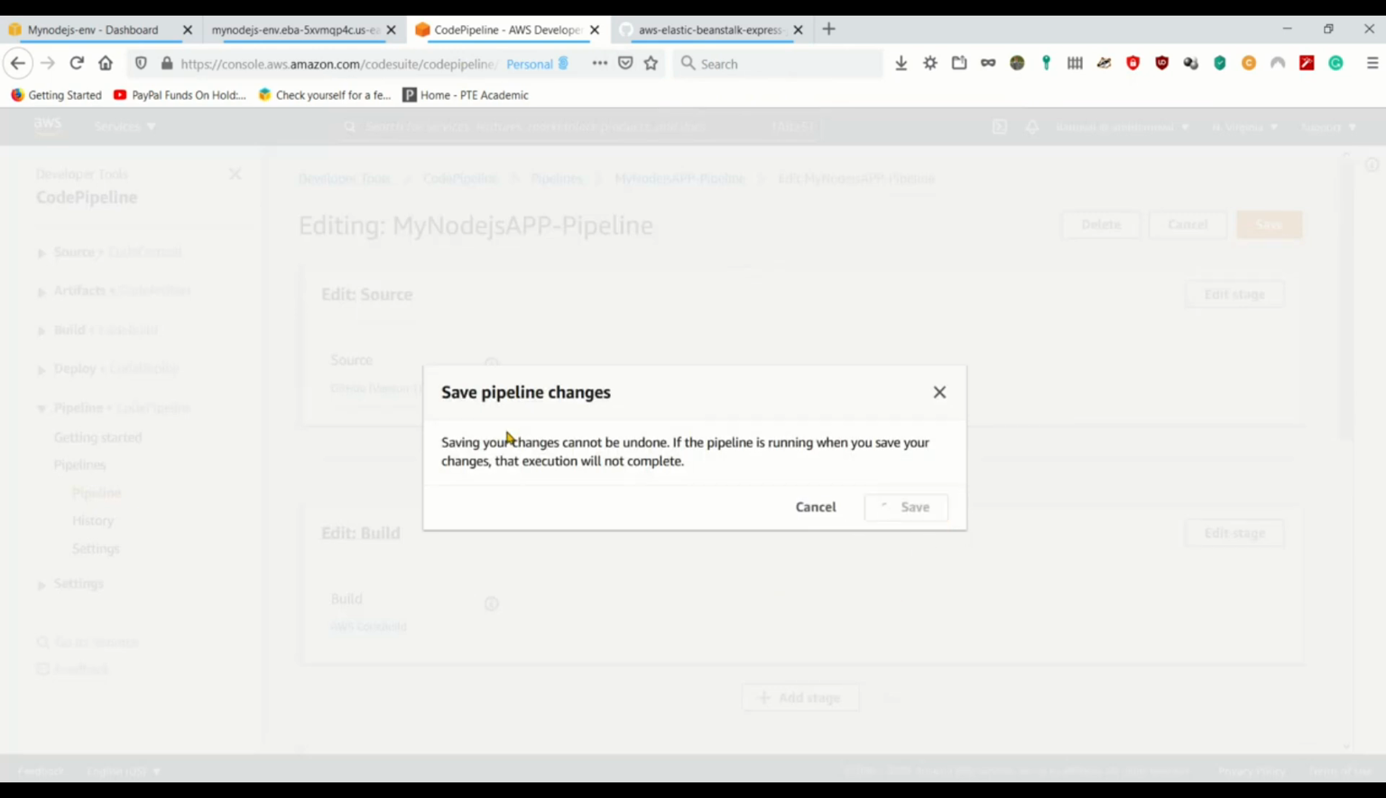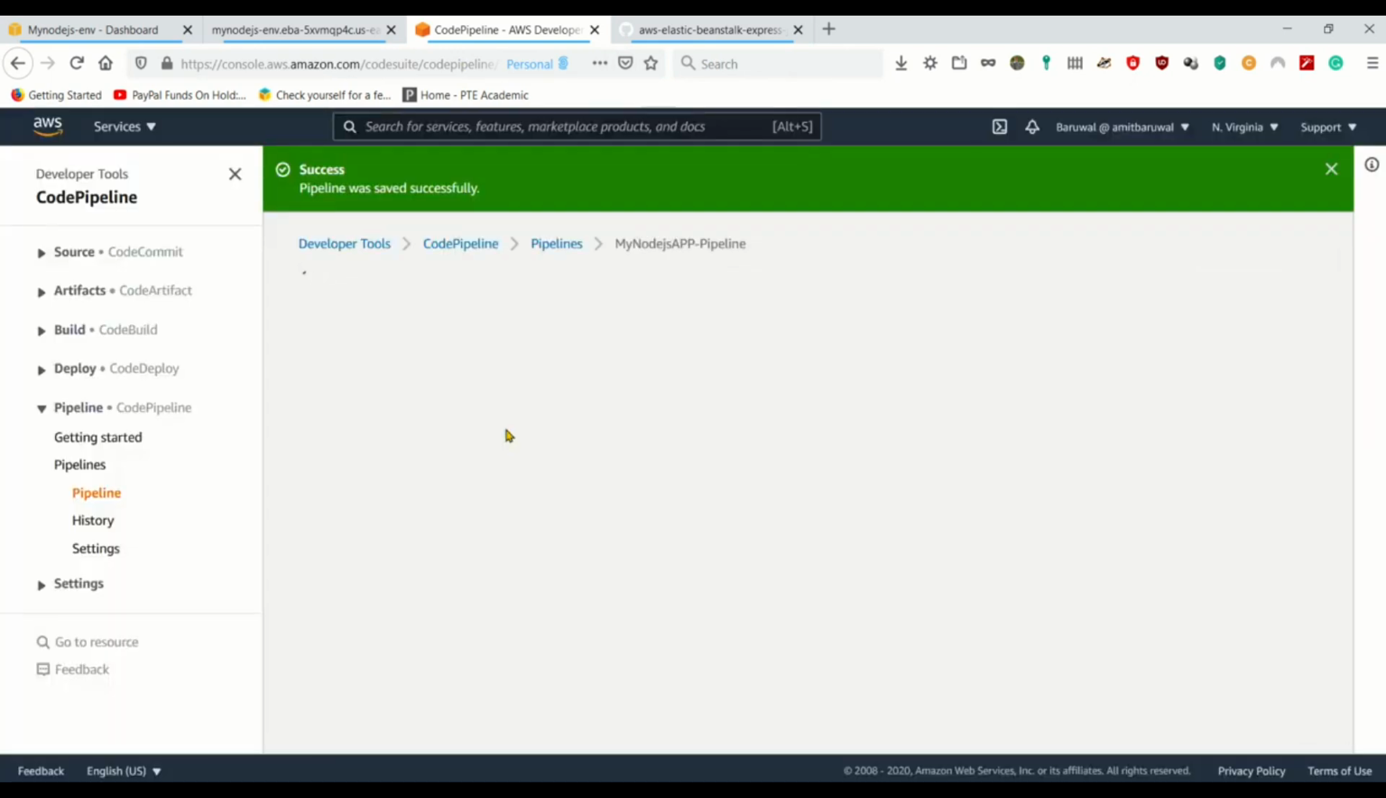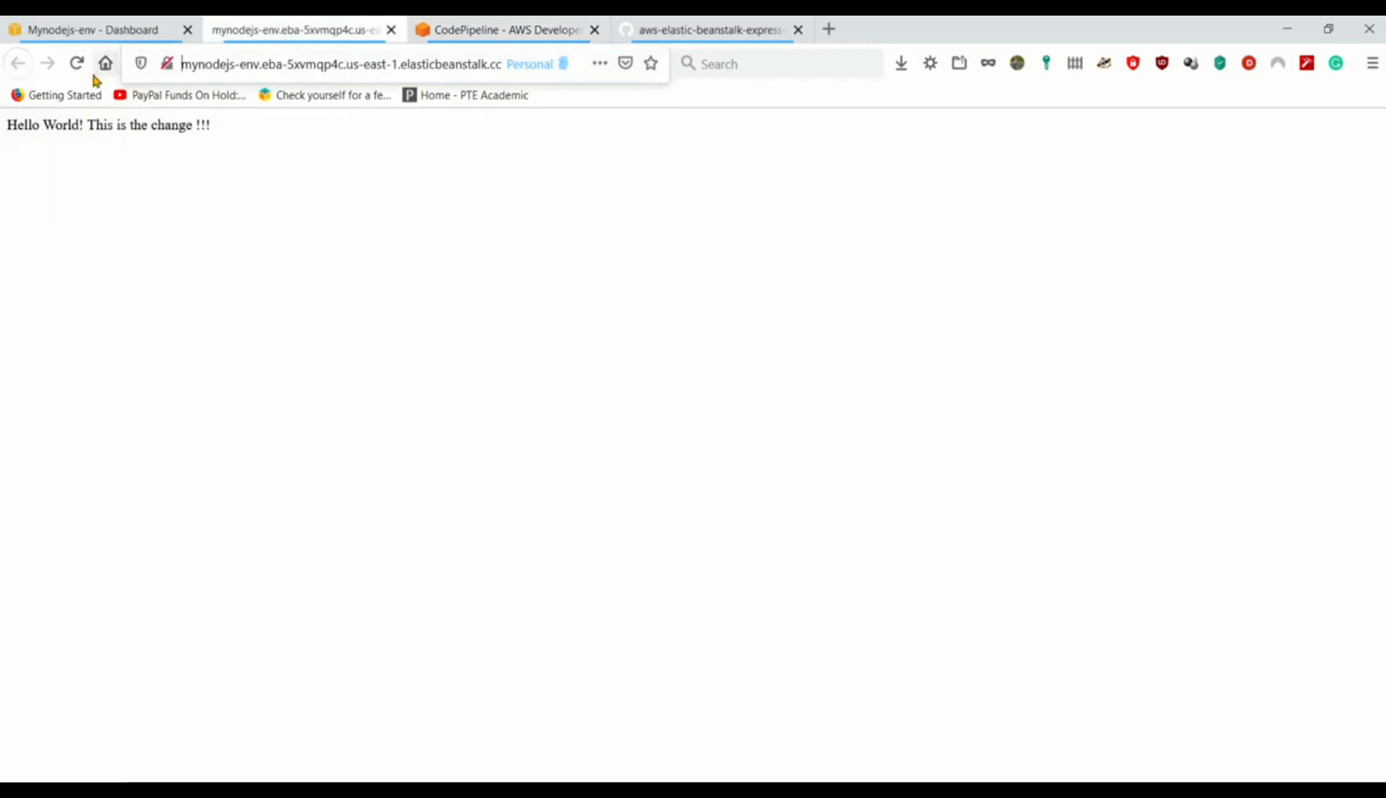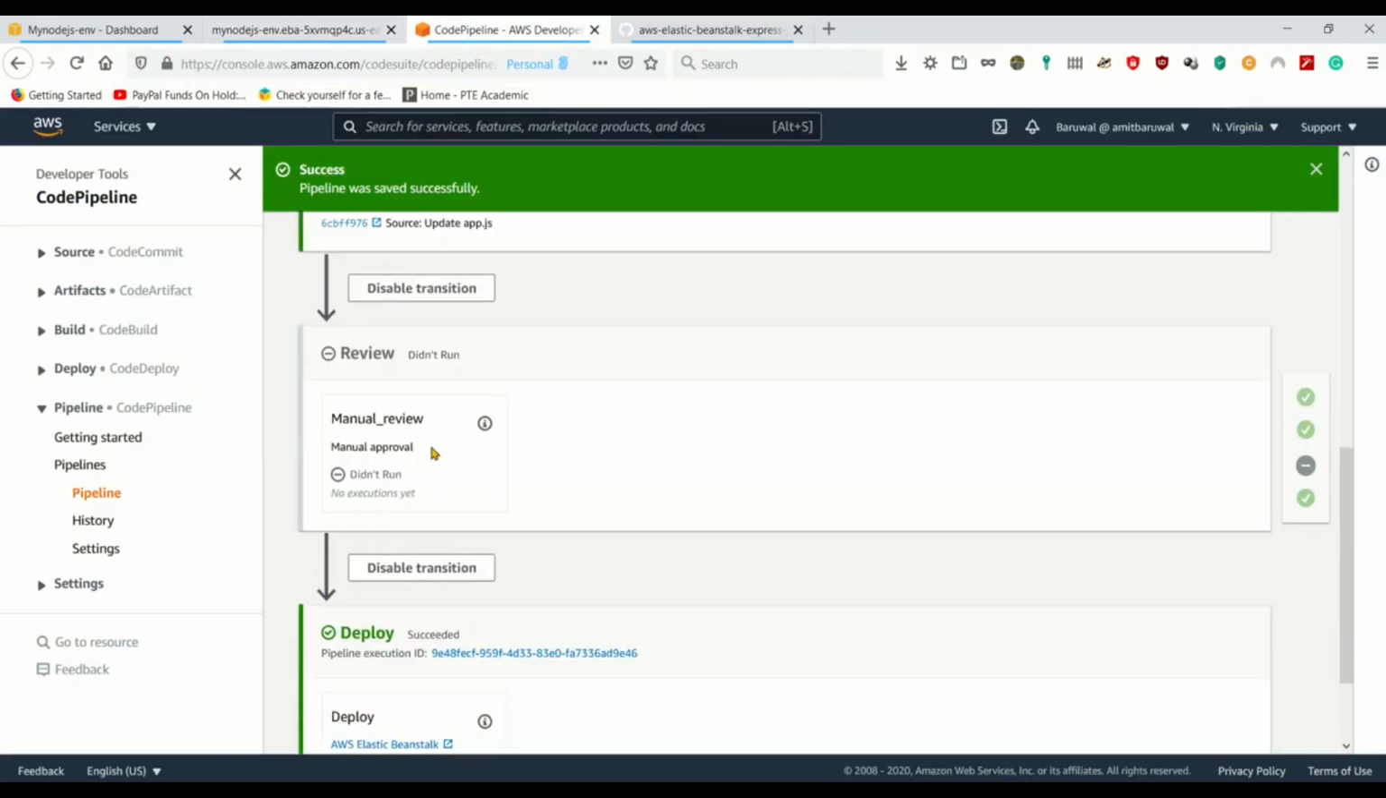I've saved it. Now everything is working. Until now there are no changes, because nothing has been triggered yet. Just these ones, no execution yet. So what we're going to do is push a change. Now we're going to go to our repo.